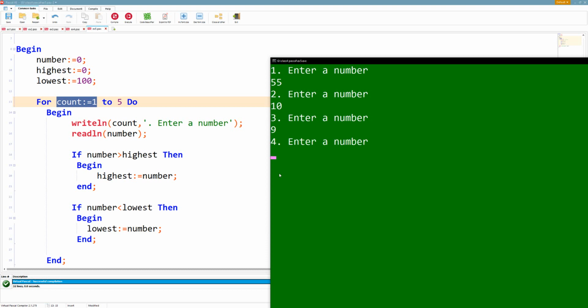I'm going to go and add another small number, 6. And it's going to do the following check now. Is 6 greater than 55, which is our highest? No, so this is ignored. And then it goes to check this. Is 6 less than lowest? So 6 is definitely less than 9, which is our lowest number up to now. So now the lowest number will be 6.